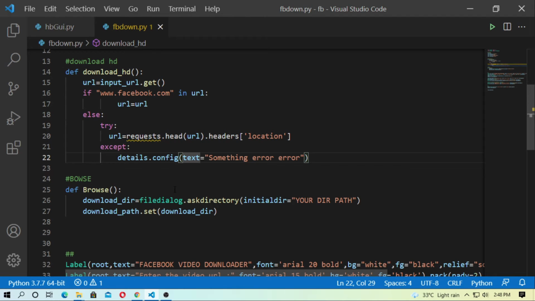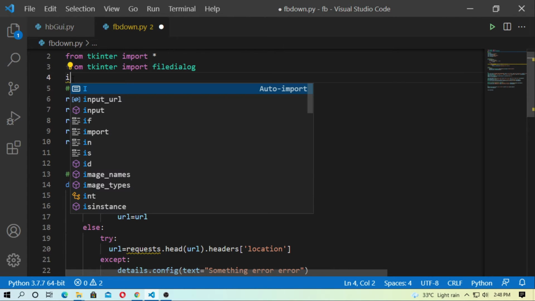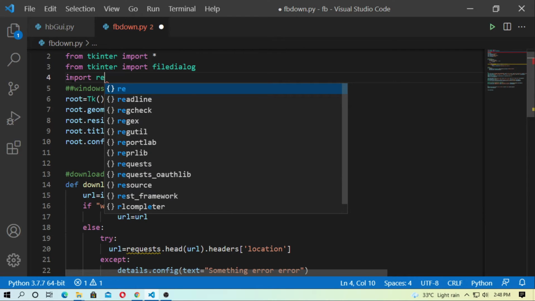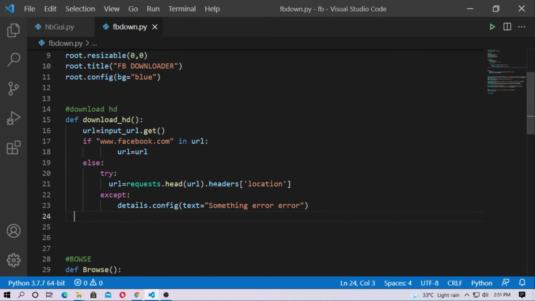So at first you have to import requests. Just import requests, and requests.head, then pass the URL, headers location. This will convert it to the full length URL. Okay, otherwise show some error.